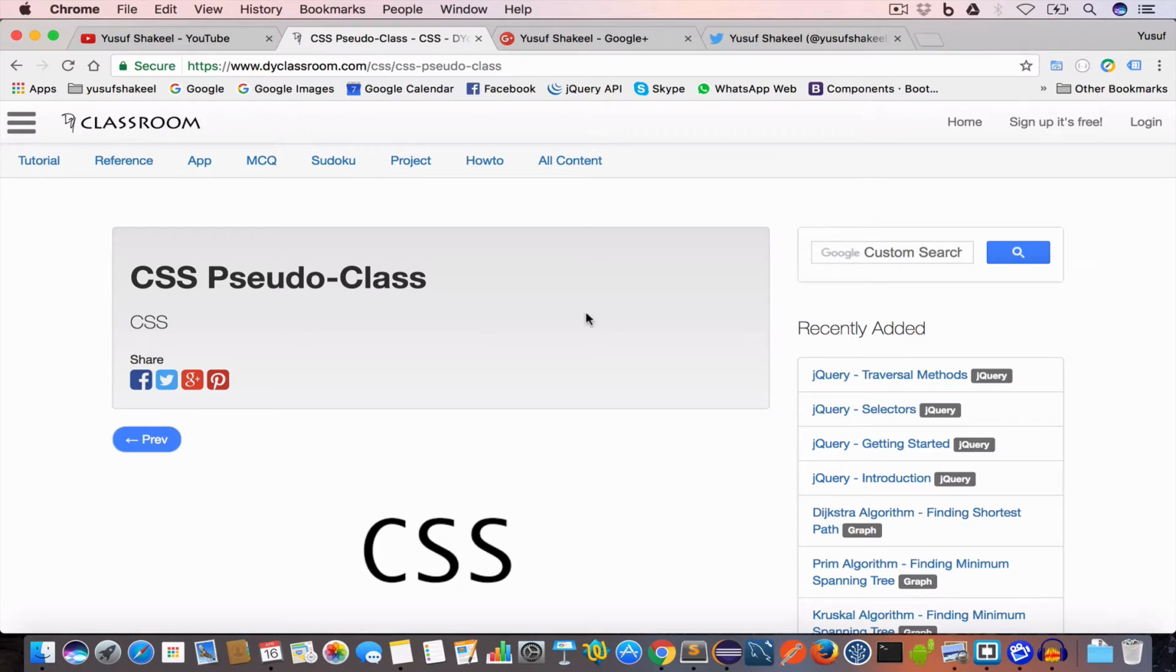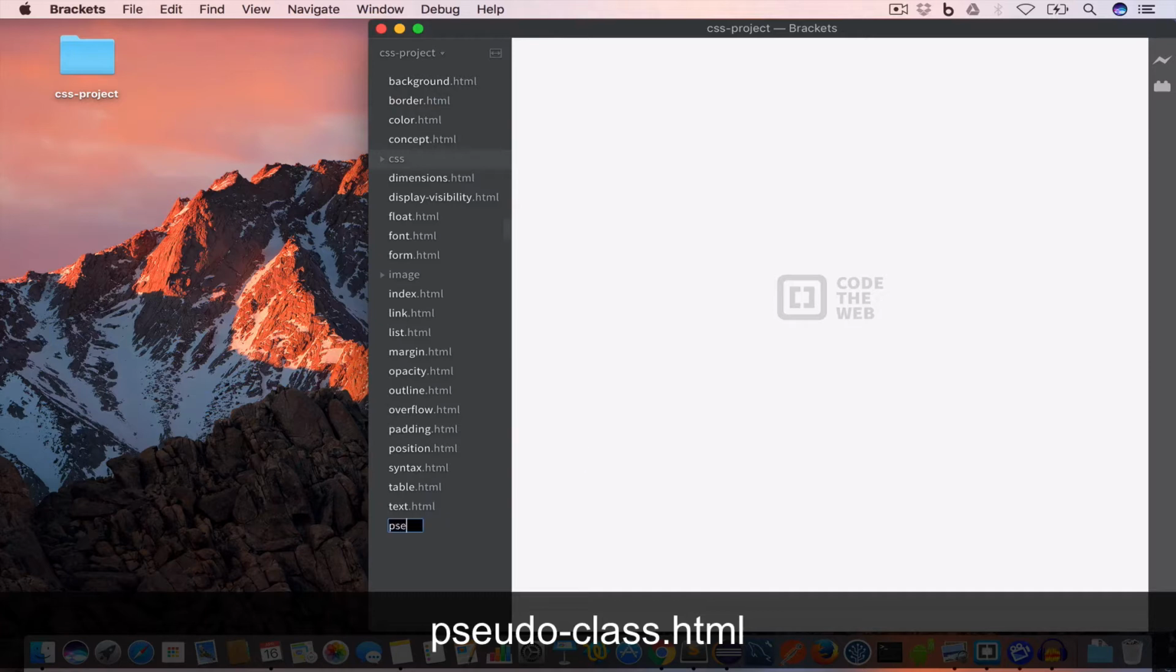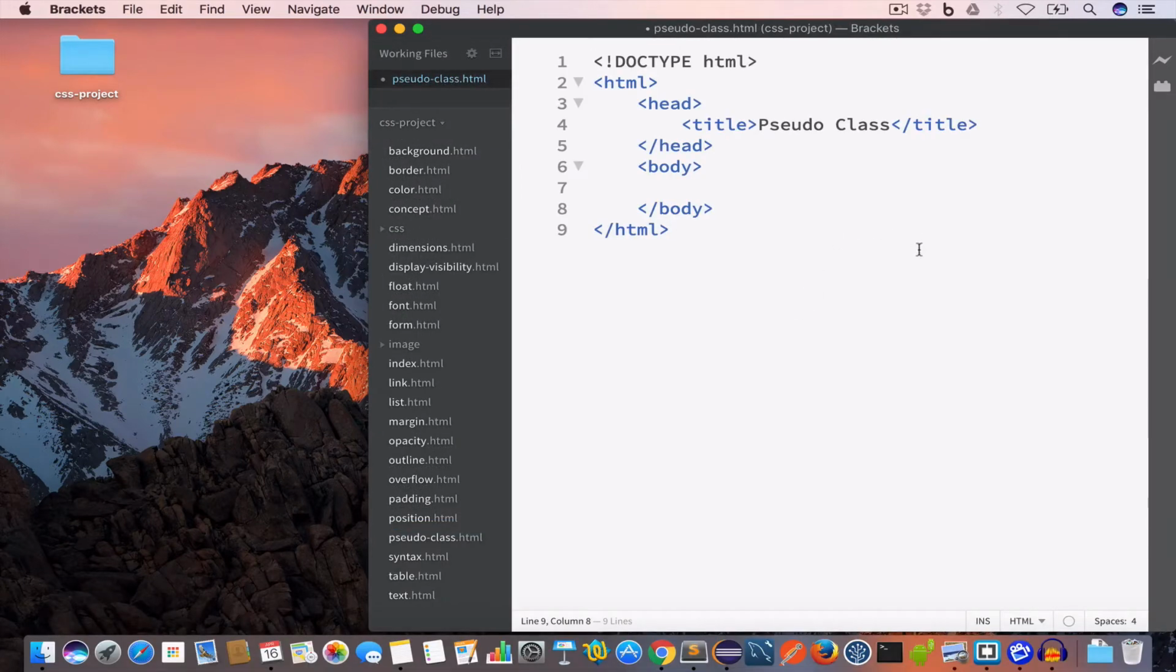In this video, we are going to learn about Pseudo Class and how to style elements using Pseudo Class. So let's get started. Alright, so I have opened Brackets and now inside the project folder, I'll go ahead and create a new file and I'll save this as pseudo-class.html and I'll write the following HTML code.